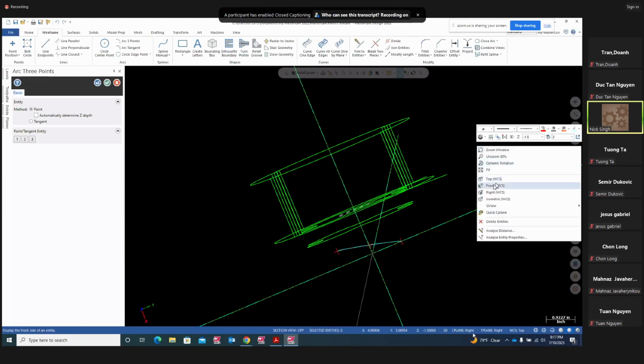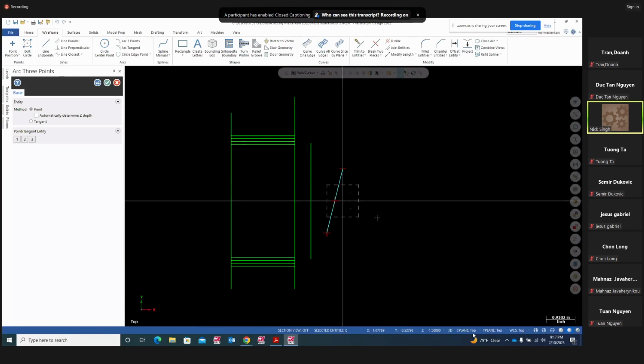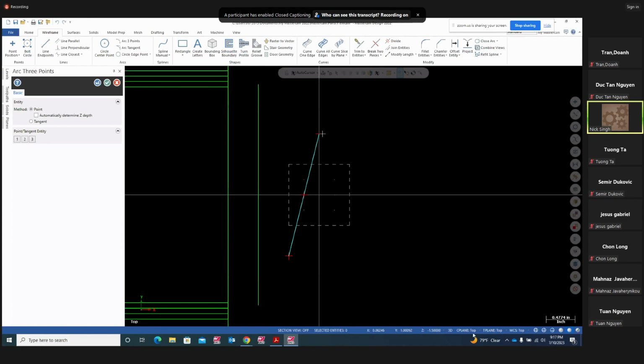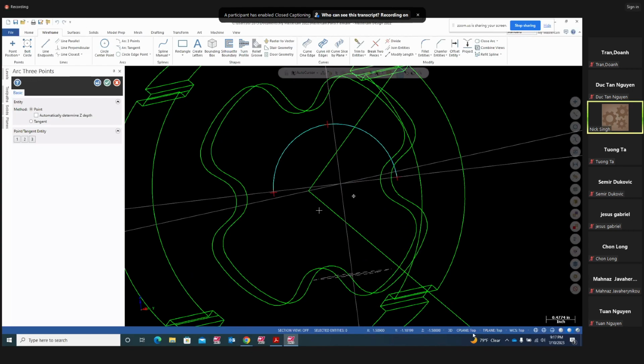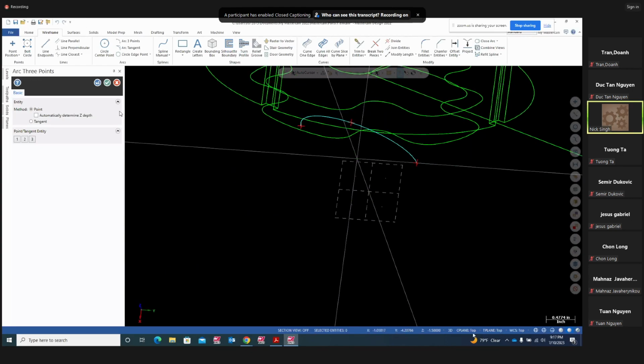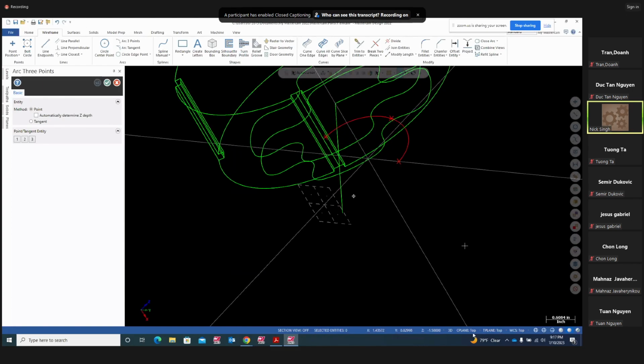If you look from the top view, these are the points. So the first one was at z0, the second was at z minus 0.25, the third was at z minus half an inch, construction plane right. Hit OK. So this is the arc you needed.